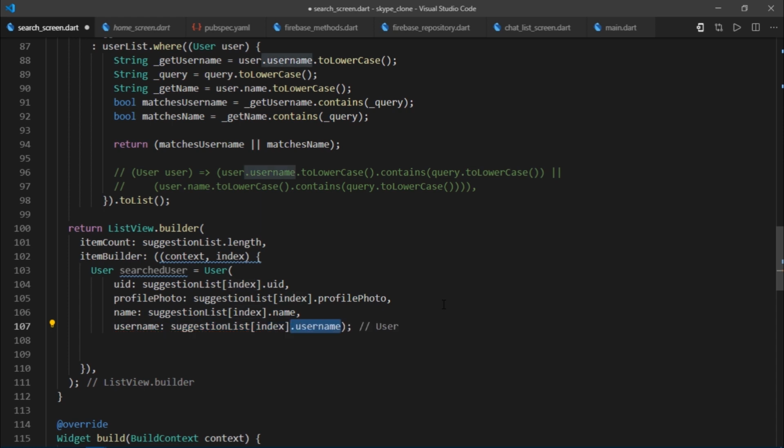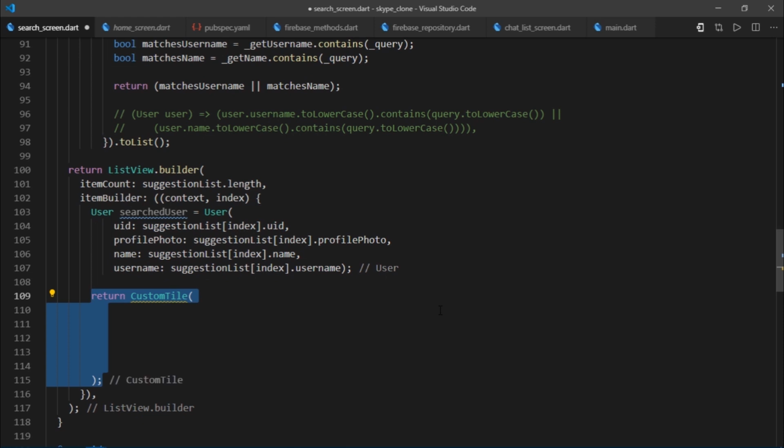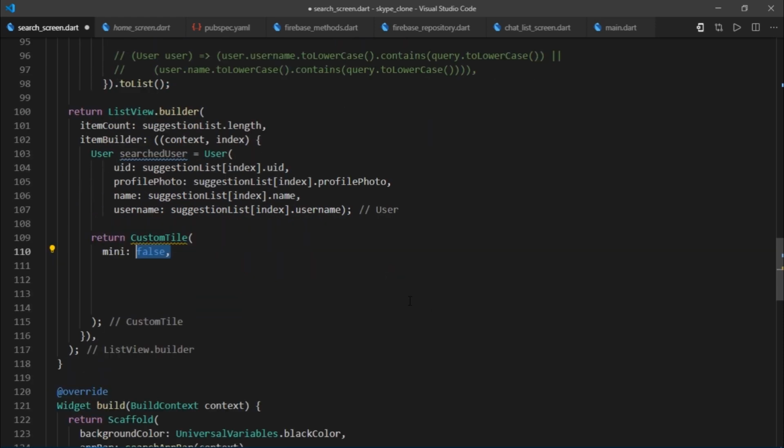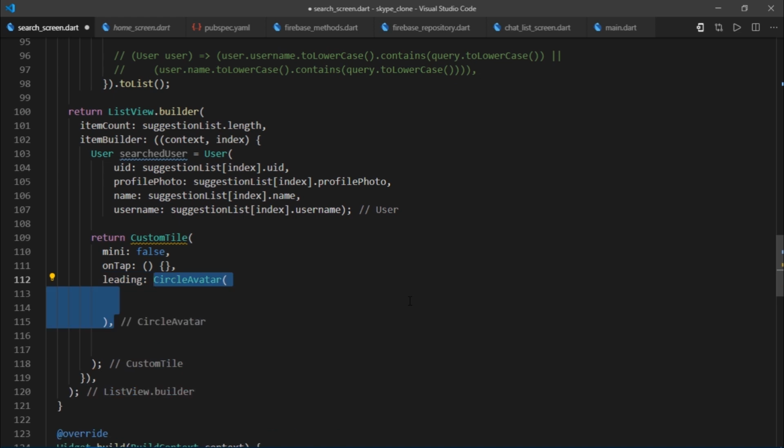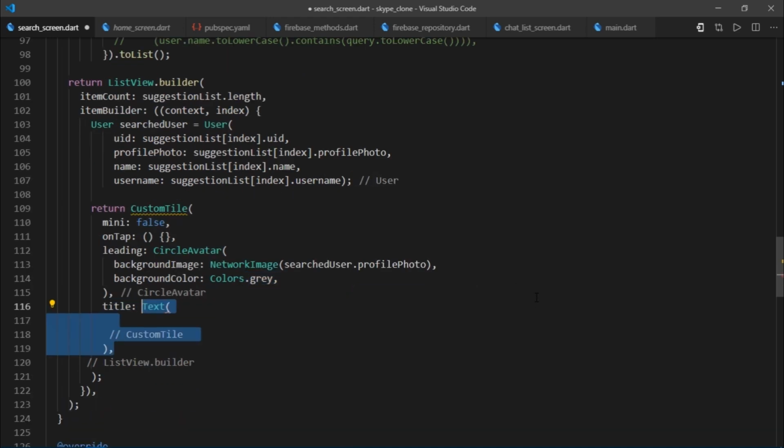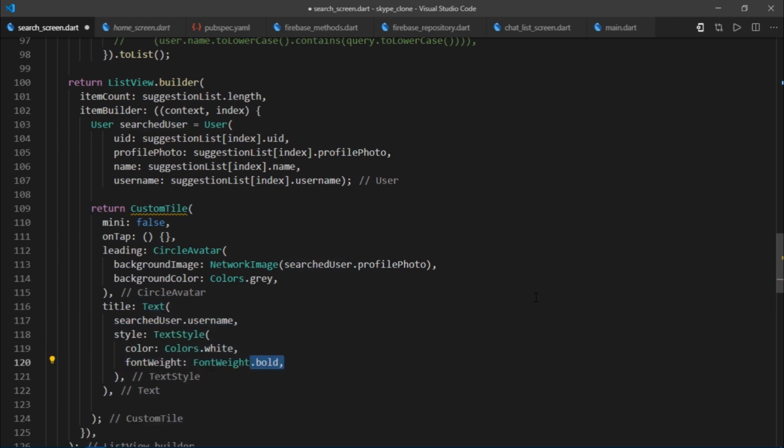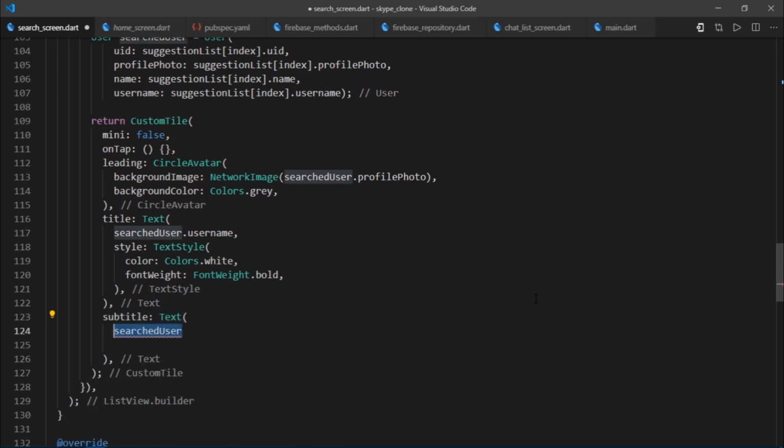So I'll write uid. For the profile photo, I'll write suggestionList[index].profilePhoto, name, suggestionList[index].name, username, suggestionList[index].username. Now I'll return a CustomTile, set the mini to false, leave the onTap empty. For the leading, I'm going to pass CircleAvatar, backgroundImage, NetworkImage, searchedUser.profilePhoto. Then for the background color, I'll write Colors.grey. For the title, I'll write Text, searchedUser.username, and give it some style. For the subtitle, I'll write Text, searchedUser.name, style, TextStyle, color, and for the color, I'll simply pass UniversalVariables.greyColor.